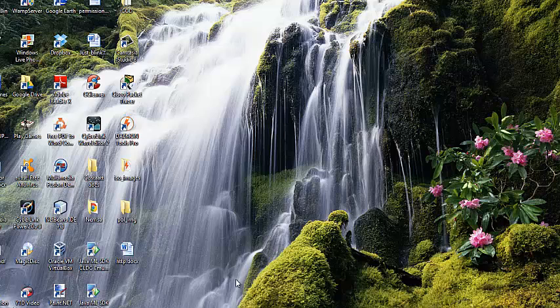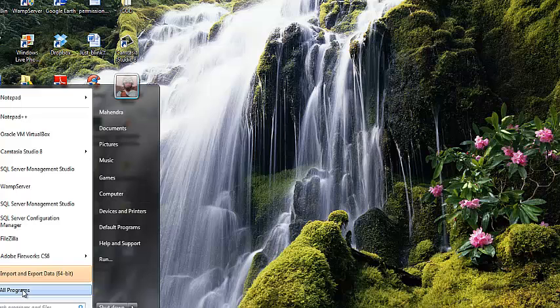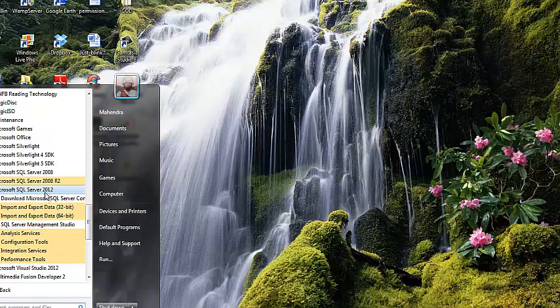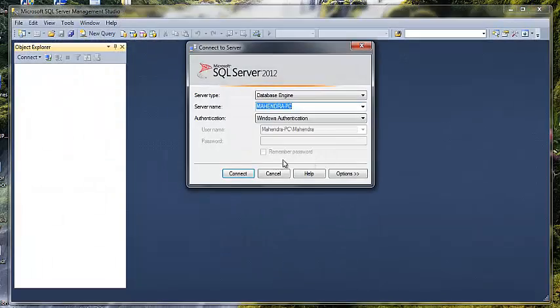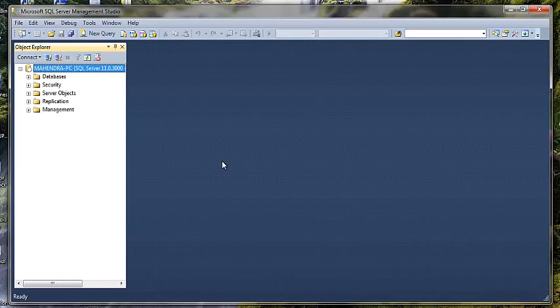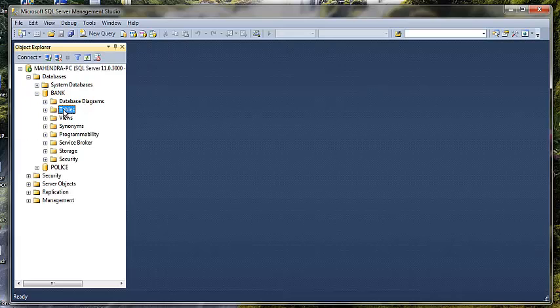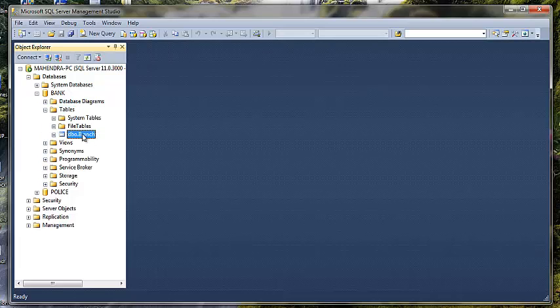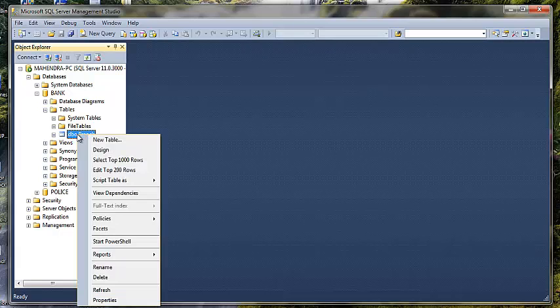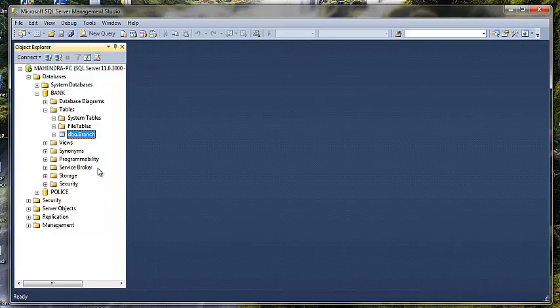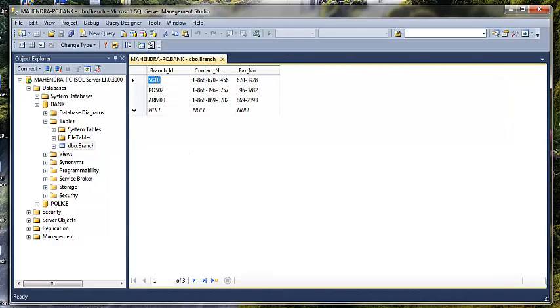Let's close off this here, and we're going to reopen our SQL Server, and we're going to reconnect once again. Expand databases, expand our database bank. We're going to expand tables. What we're going to do is locate our table name, which is branch, and we're going to right click and edit top 200 rows. And there we go. The data that we have entered is up and shown in our database here.